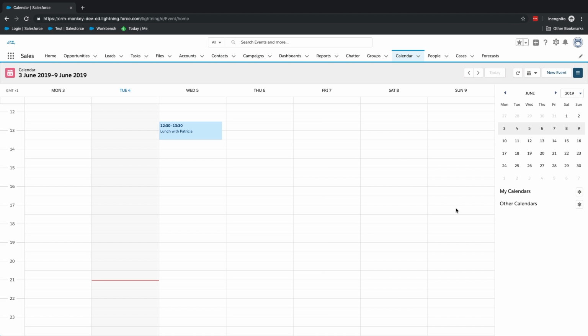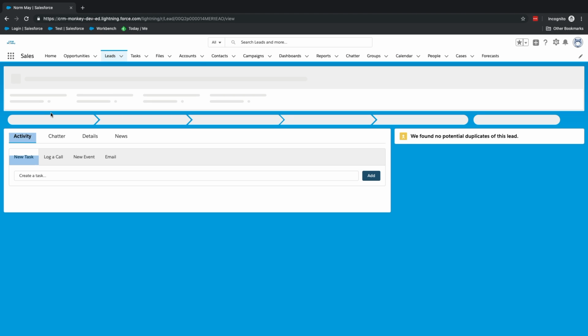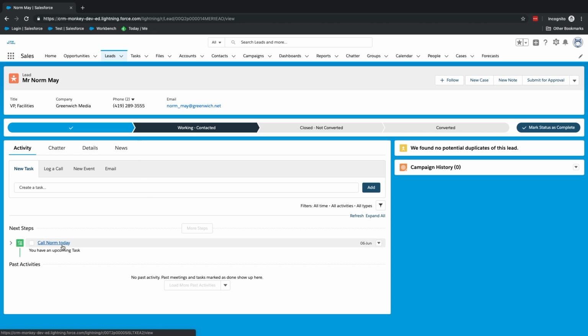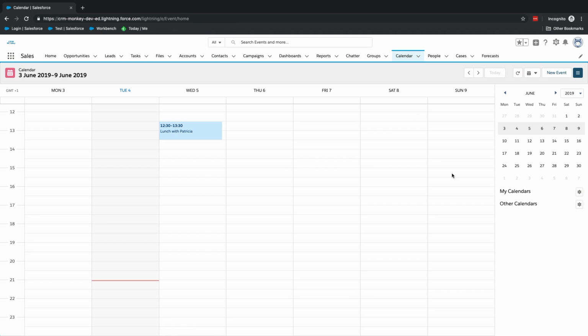Out of the box, Salesforce Calendar will show us only the events. But what about tasks, for example? If I go to this lead, Norm, I can see that I already created the task for today. And I would like this task to be shown on the calendar as well. It is very easy to edit.